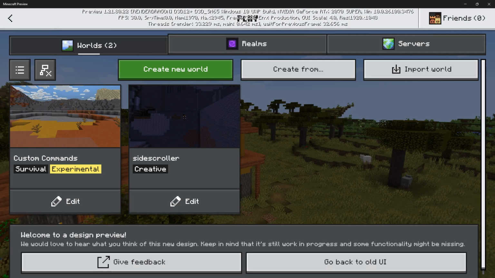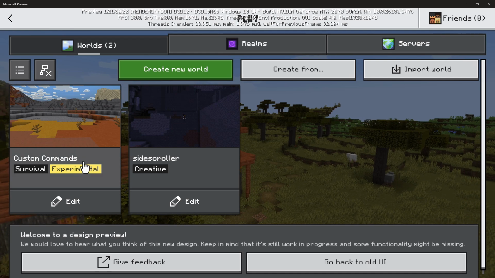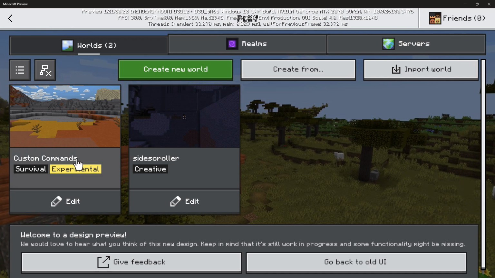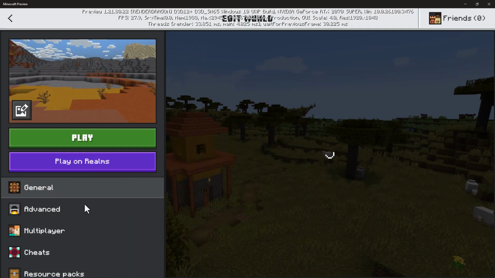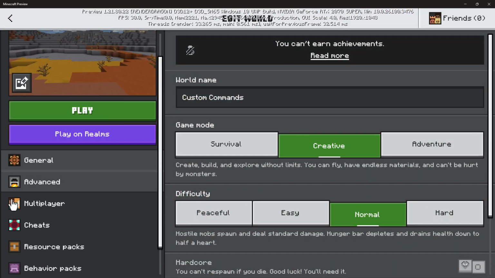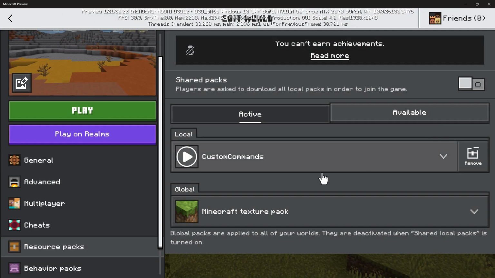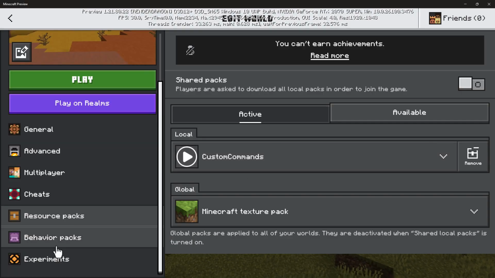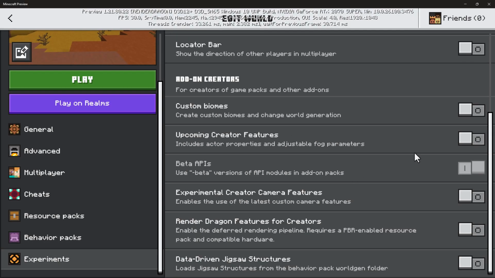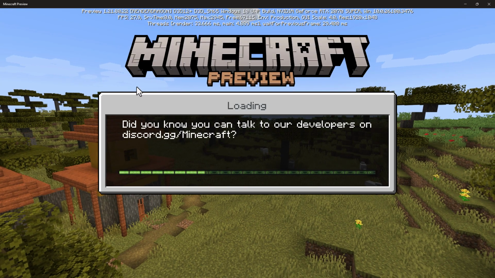And what I've done here is I have created a world inside of Minecraft. This is just a standard survival experimental world. In fact, let's make this creative. I've added our behavior packs custom commands that you can see over here. And you are going to want to enable the beta APIs experiment so that everything works as expected.